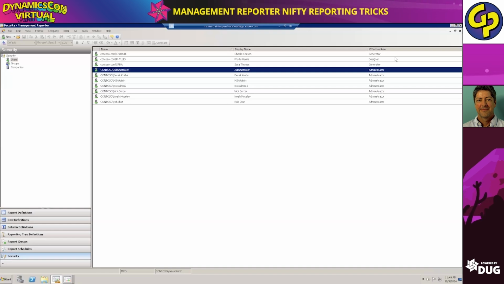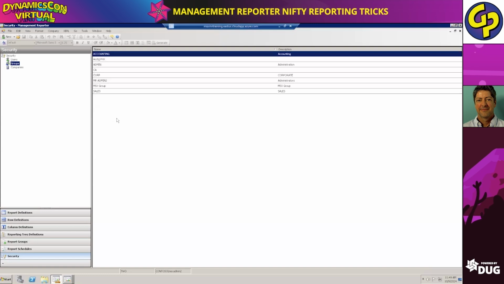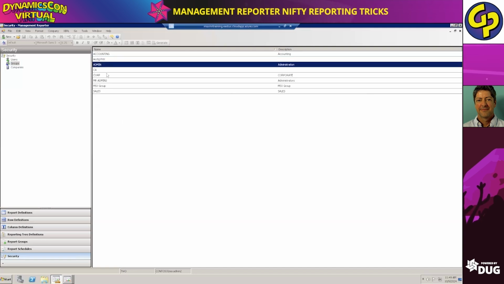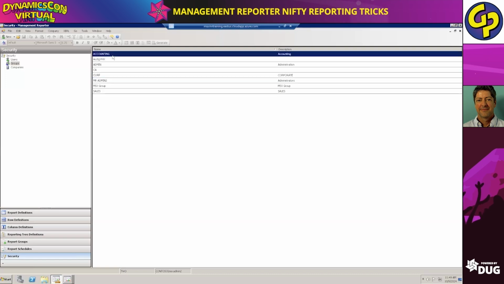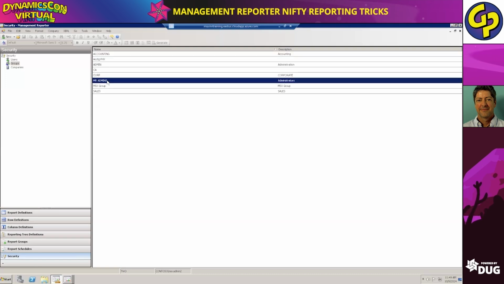Typically, you make sure that the users are listed here. And then if you want to use them in security settings, I would put them into groups and then reference the groups in reporting trees or the library folders for security. So for groups on the left, you can make as many groups inside Management Reporter as you need to organize your users any which way you need to. I've already made one for my admin department, my corporate department, sales department, accounting department, and our MR admins.